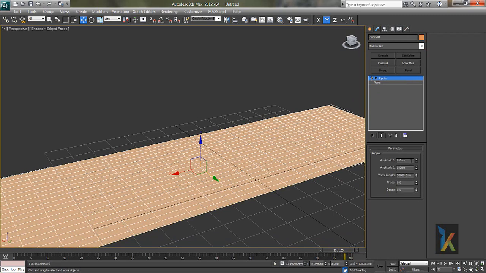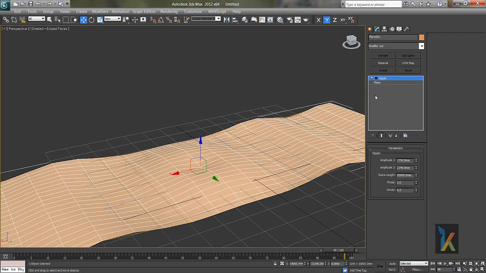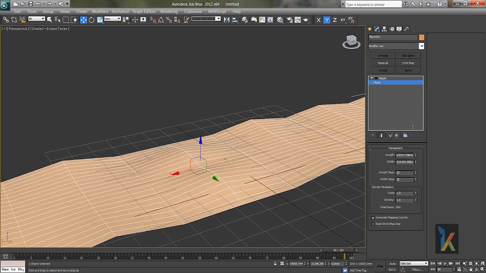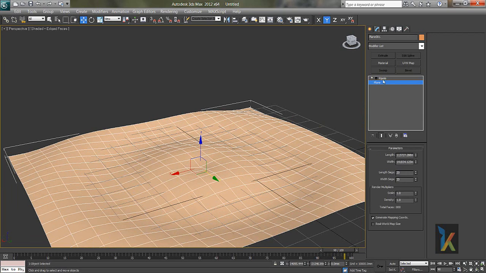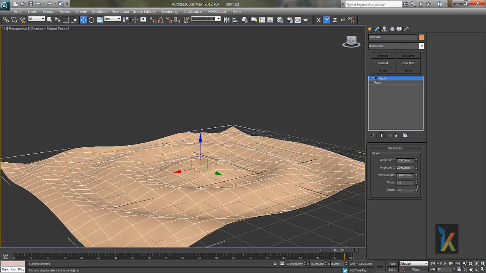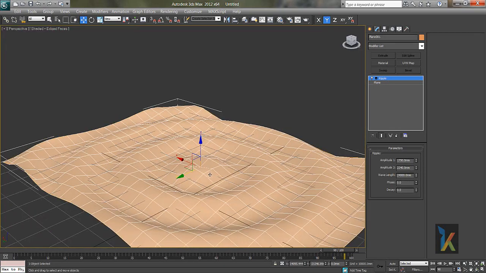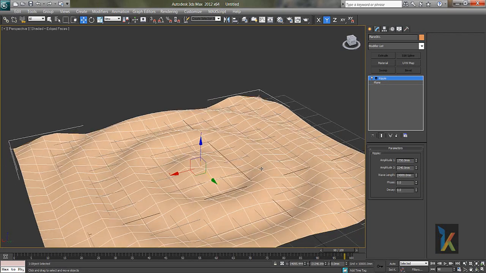I'll show you amplitude 1 and amplitude 2. I'll increase the plane, just say this one. Now you can see there is some kind of distortion in the plane, and I'll bring down the wavelength, because this is what the wavelength is. Now you can figure out what it is. When some water drops in plain water, you get some kind of ripples in the water. So this is the modifier we can always use for that.